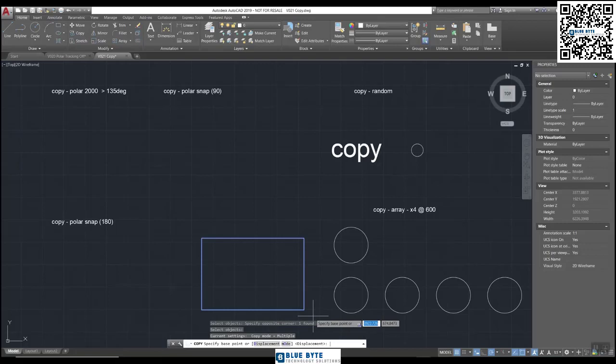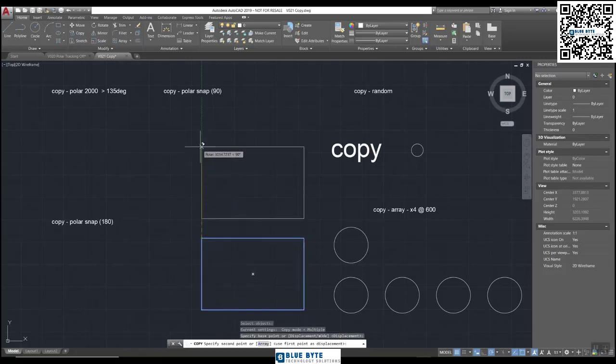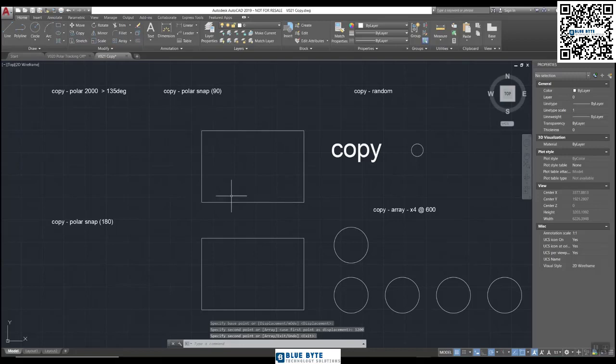The base point is the next thing that we need to choose. If you look at the command line, it says specify base point. I'm going to choose the top left-hand corner of my rectangle. Click and move directly north. As I get up here, I'm going to type in 1 meter 200, enter. Because we were on polar axis, it's copied it up precisely the amount that we've asked.